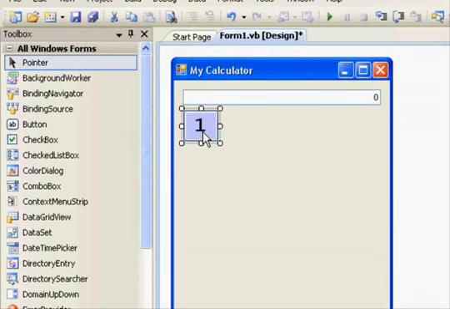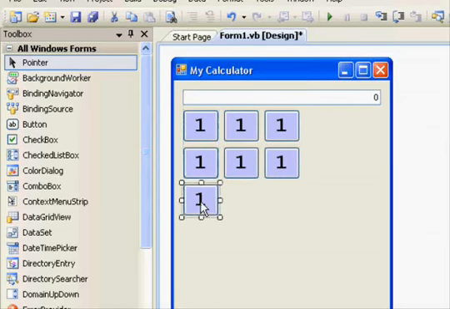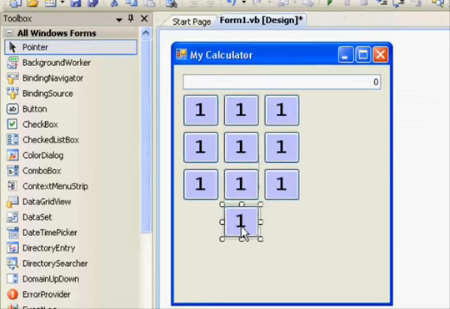The keyboard buttons of the calculator. Hold down the control key and drag this button, then drop it. You will get a copy. So this one will be number 2, this one 3, 4, 5, 6, 7, 8, 9, and 0. So we have just almost finished the keyboard.